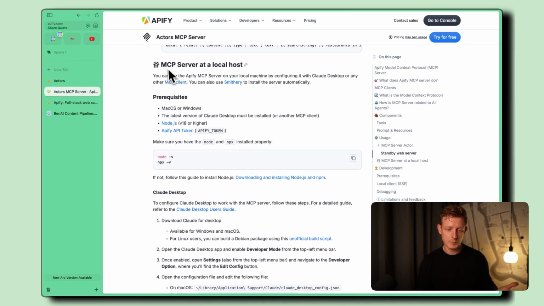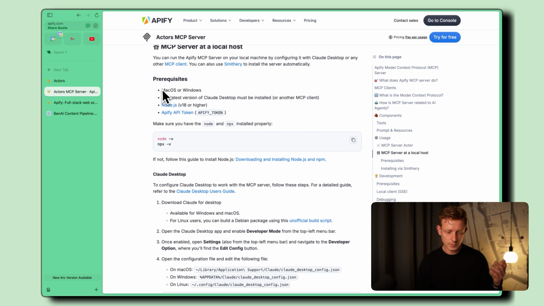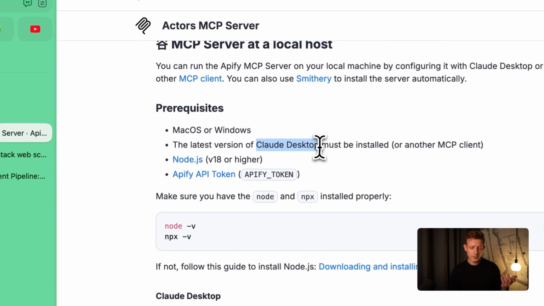We have to go here to MCP server at a local host. Now before starting, you see there are a few prerequisites. First, of course, you have to use Mac or Windows. Then you can only use MCPs with the Claude desktop. So if you don't have it yet, you have to download Claude onto your desktop. You don't need the paid version, but in my experience, it does work better, right? So you need the Claude desktop app.